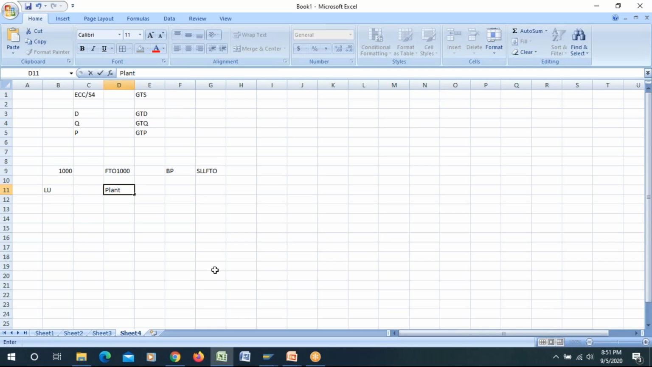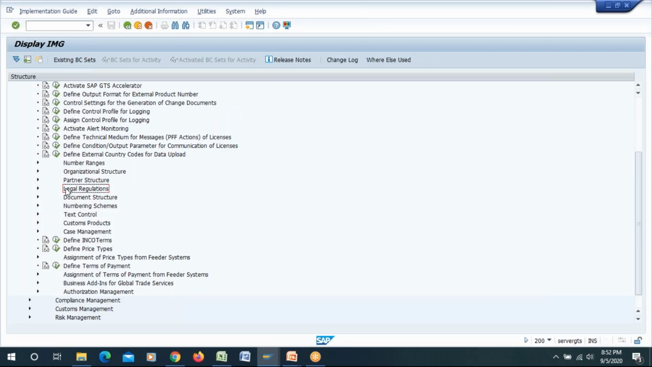And like how we assign company code to FTO, we also need to assign plant to legal unit so that the business system can know that these are the plants and these plants belong to this legal unit. Once we are done with this configuration, in GTS also we need to assign our legal unit to one foreign trade organization. Because like how we are assigning our plant to company code, similarly here also we need to assign legal unit to our foreign trade organization. That also we need to do as a part of this configuration.